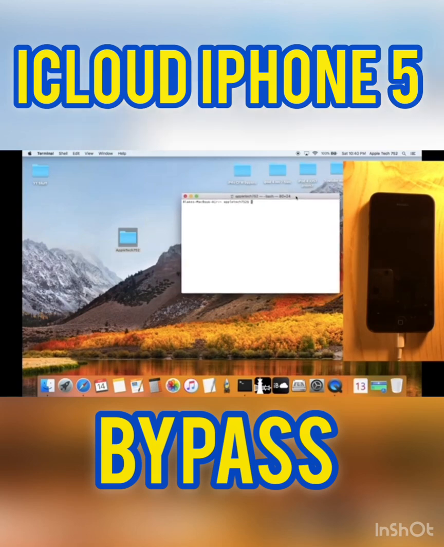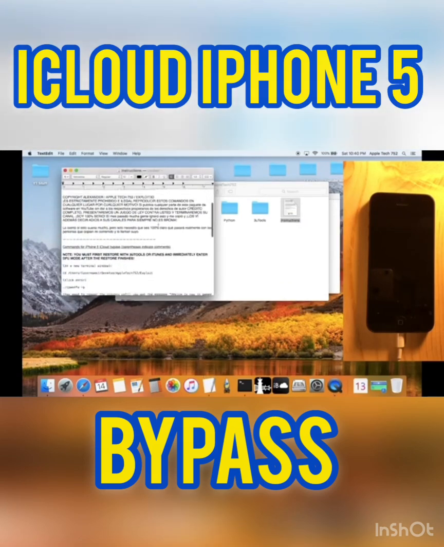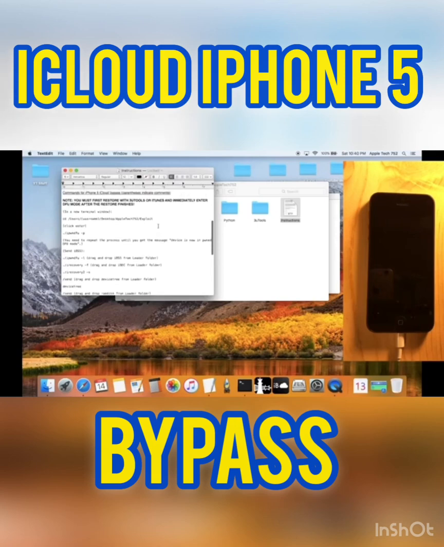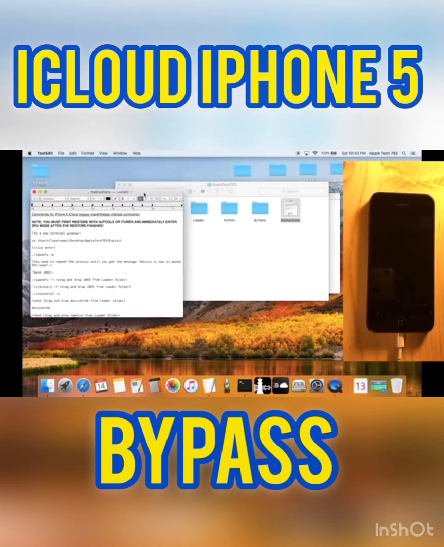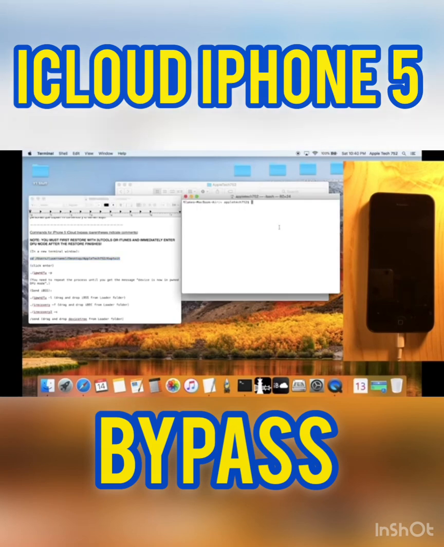All right, here we go. So now we're going to open up the package, and there should be an instructions file in here. Go ahead and open this with TextEdit. And these are the commands you're going to need for my bypass. So to get started, we're gonna copy the first one right here, command copy, and command paste.